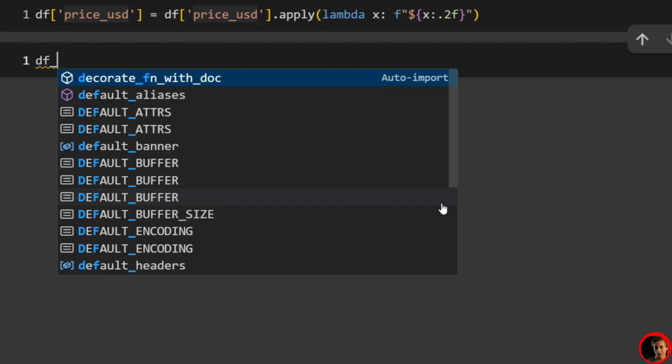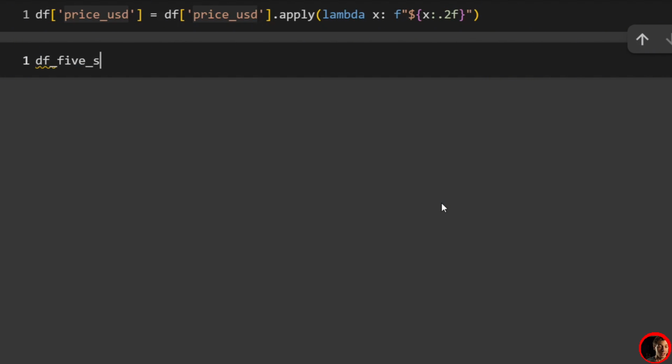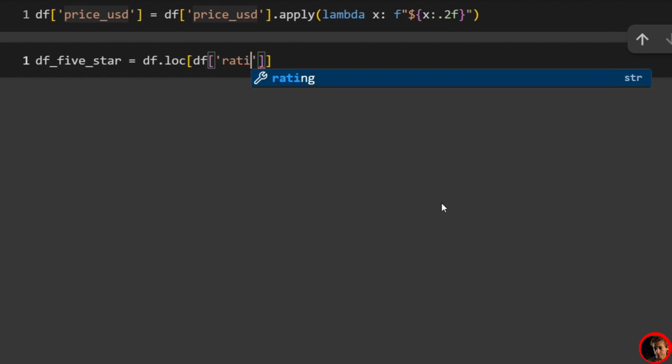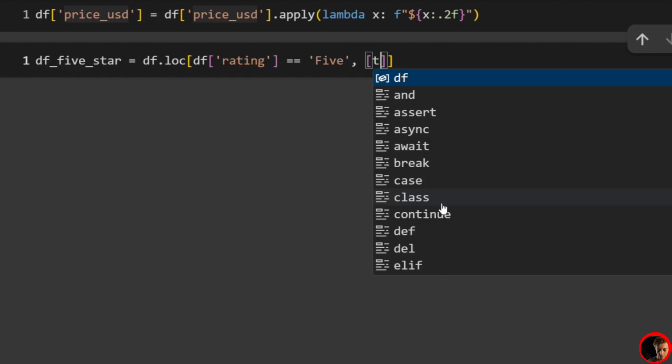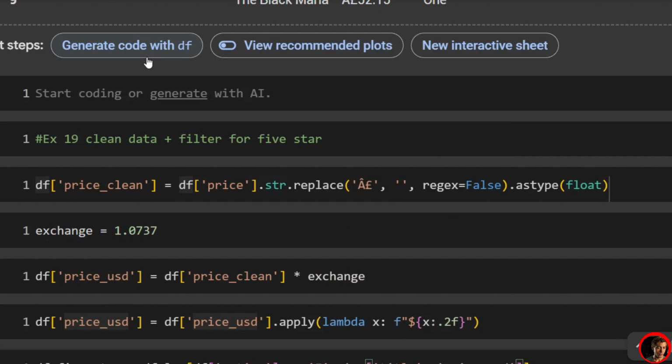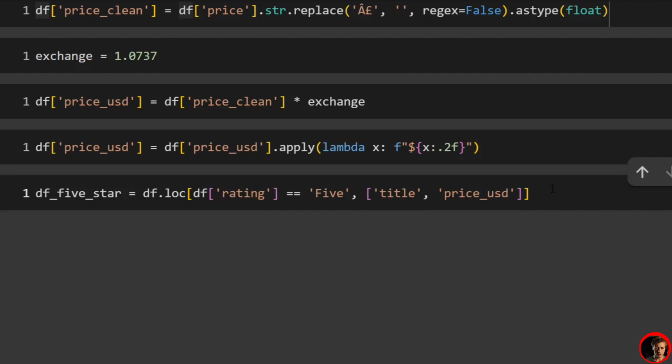So we're going to create a new data frame. We're going to say df 5-star. Oh man, we're going to do a df.loc, df rating equals 5. Right. Then we're just going to grab the title, price USD, because you don't need the ratings anymore. Price USD, I had all lowercase on here. All right. That should be it. Make sure rating is lowercase. It is. All right. So now we have our 5-star data frame.